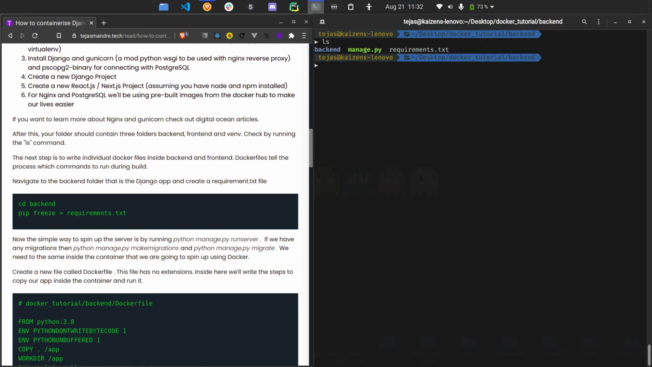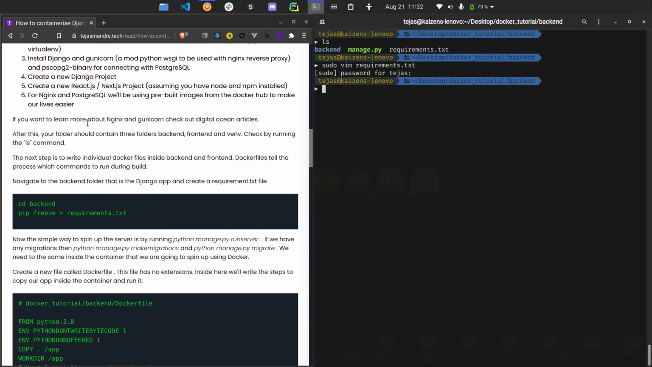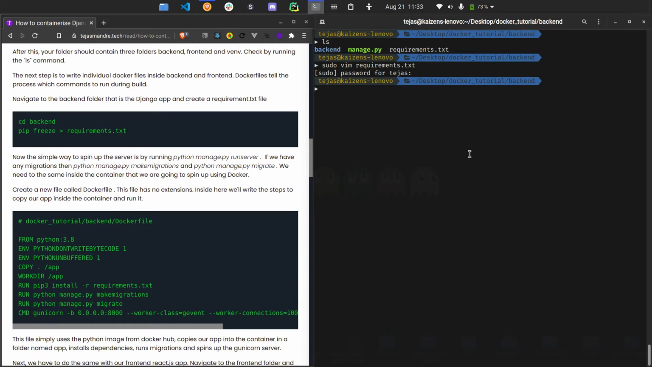So once I have this, I'll just ls and check the requirements file. I can do requirements.txt to confirm that I have these requirements listed inside the file. Now the next step is creating a Docker file here.